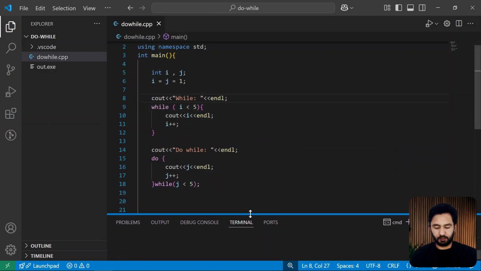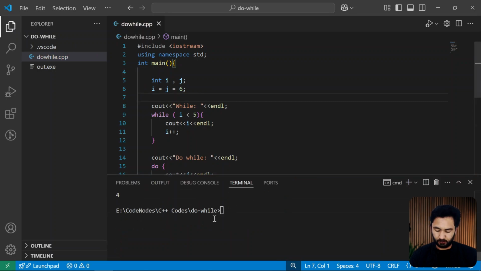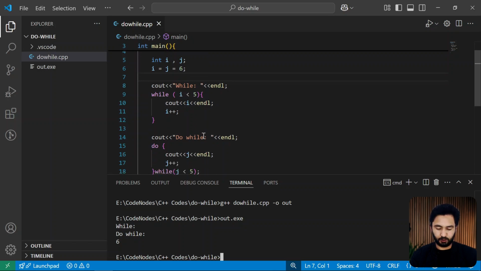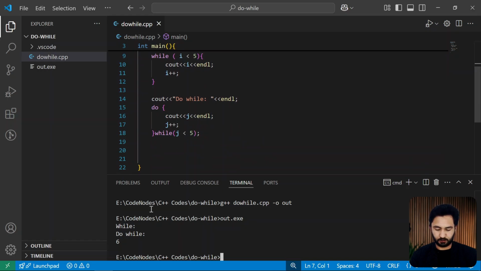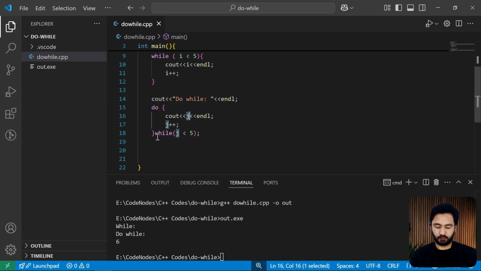Now what happens if I initialize this i with a value which is greater than 5? Let me initialize it with 6. This time if I save it, compile it again, and run this, as you can see in the while part it has not printed anything, because it checks the condition first and it fails, so it will not execute this block of the code. However, in the do while part, it has printed 6. It has printed the value of j first, and then it goes to check the condition, where the condition fails, so it exits the do while block.